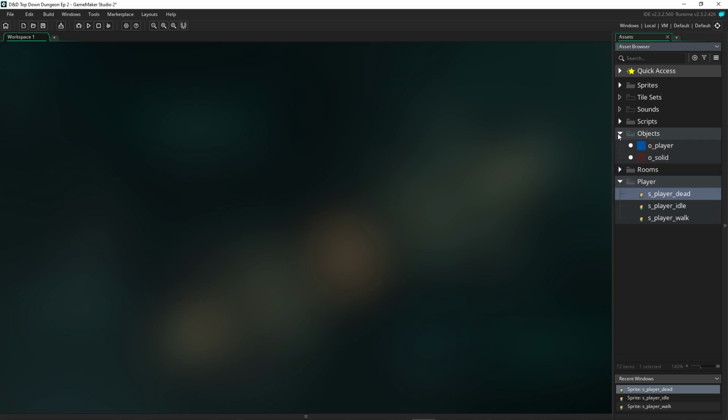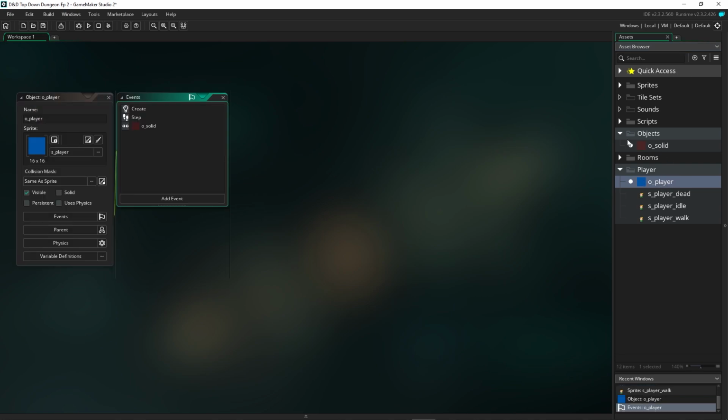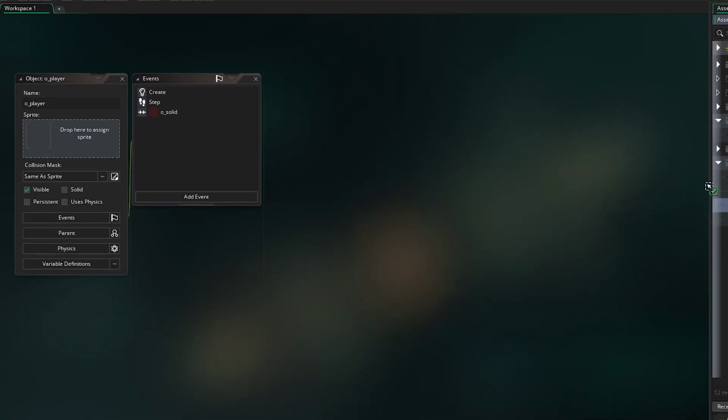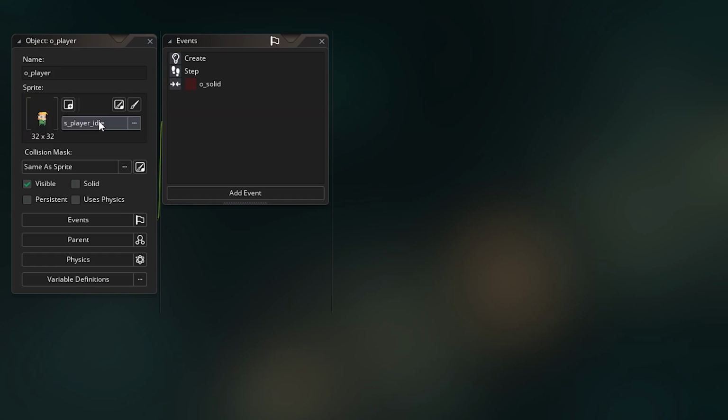So if we go into our objects and just grab our player, let's put our player down here as well into our player group. And let's go into our player and drag the idle sprite across for the player. Now that assigns the sprite, but we're still using the collision mask as same as sprite. And what that means is if we change sprites, then we'll use the collision mask of the new sprite. And we don't want that.